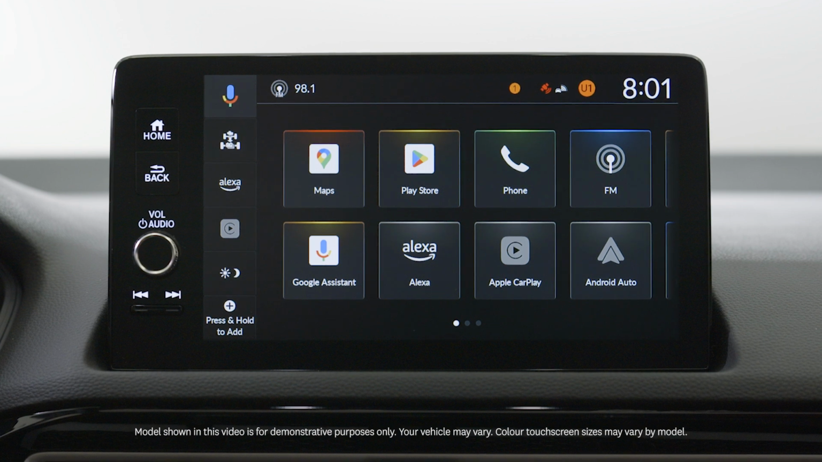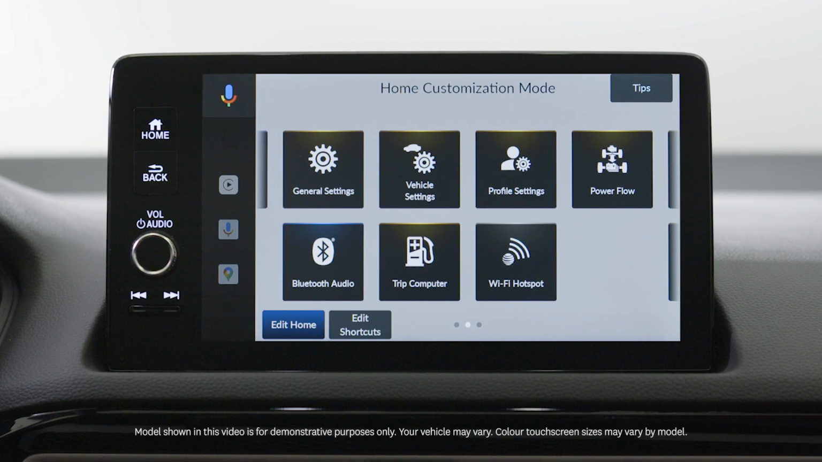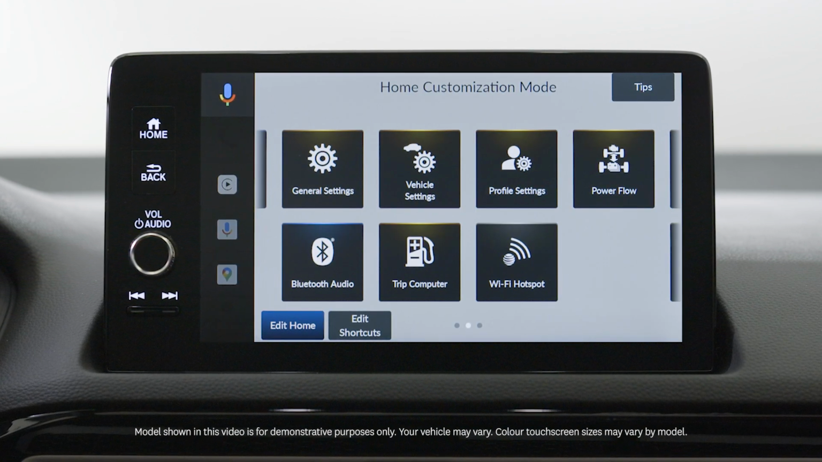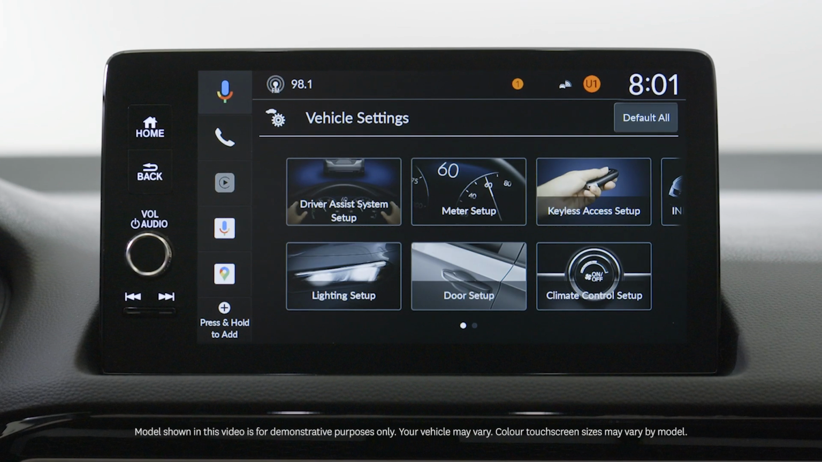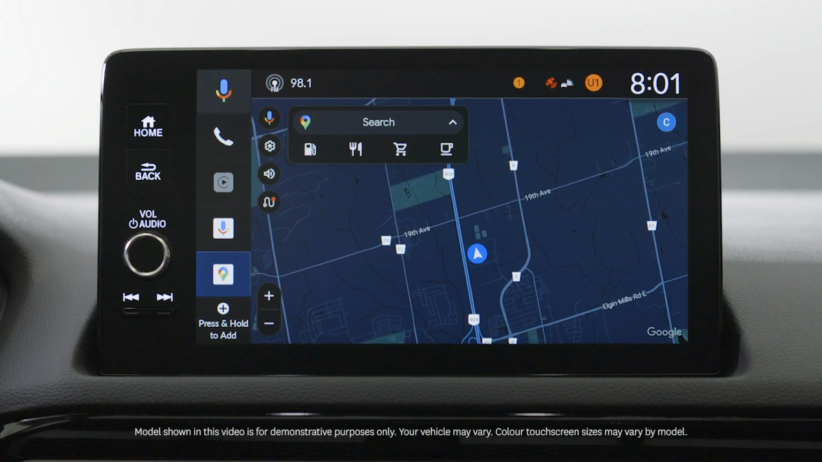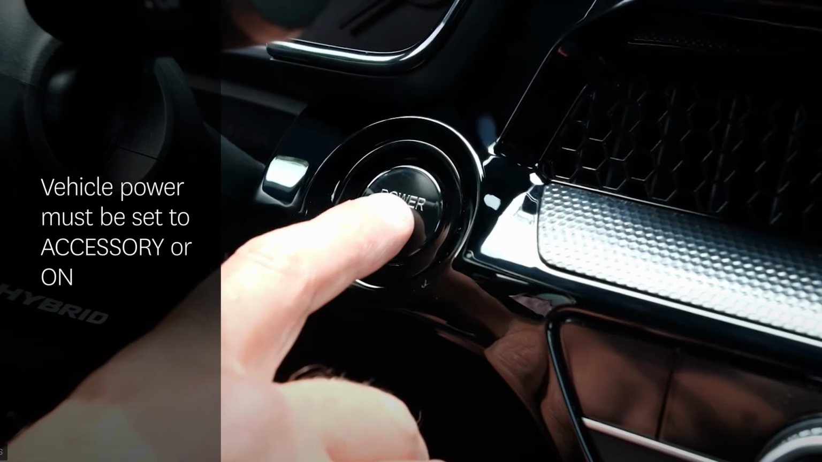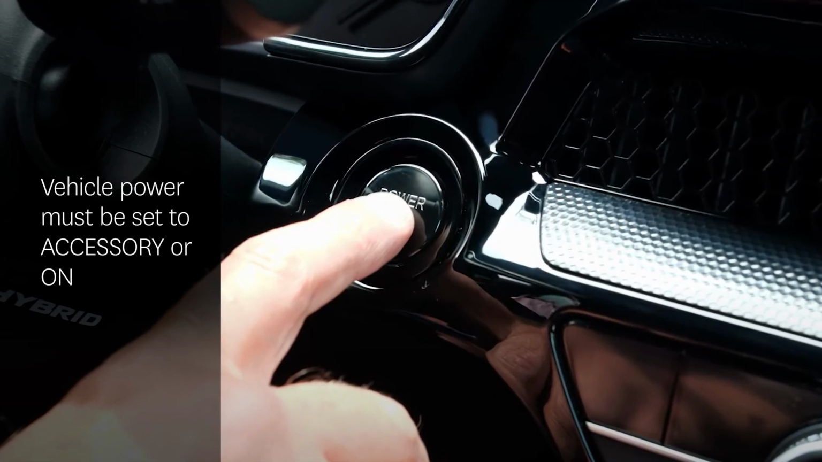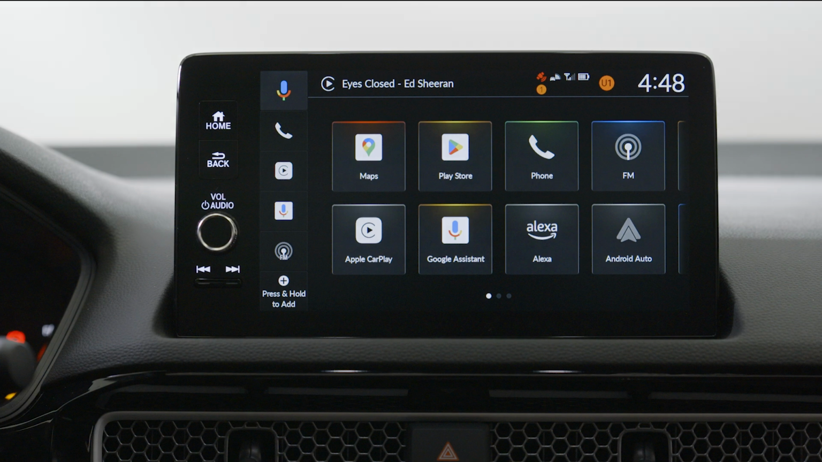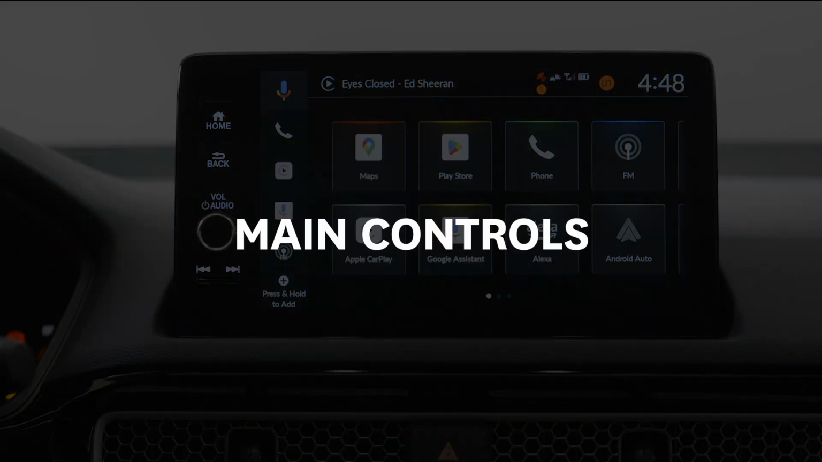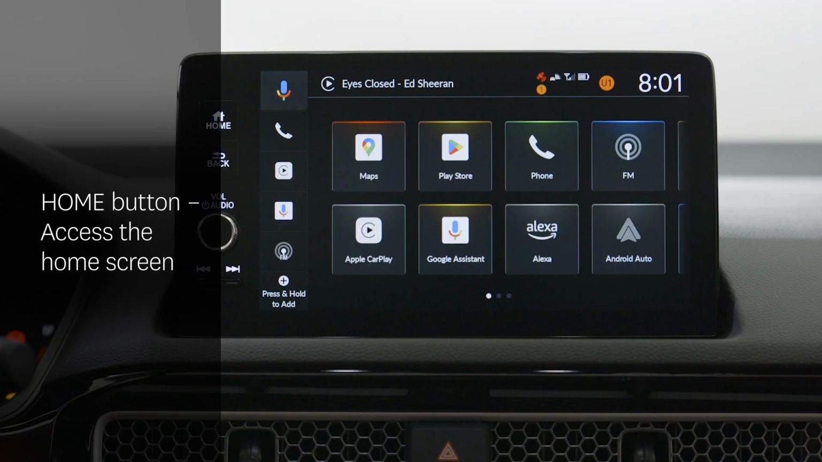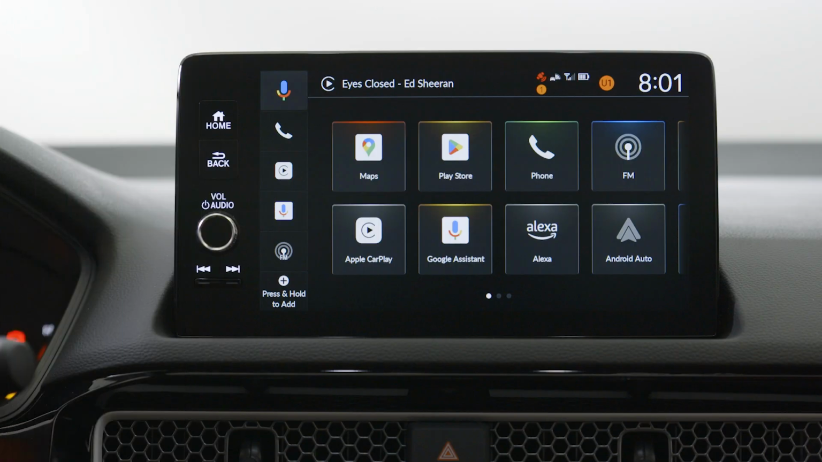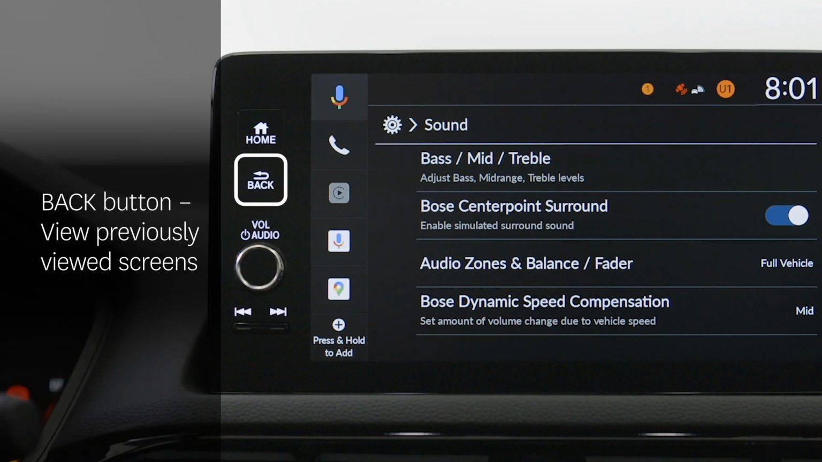With the available 9-inch color touchscreen, drivers can take advantage of a customizable layout and easy control of audio functions, vehicle settings, and the available navigation system. Before using the system, set the vehicle power to accessory or on. From any app, you can simply press the Home button to bring up the home screen. To go back to previously viewed screens, press the Back button.